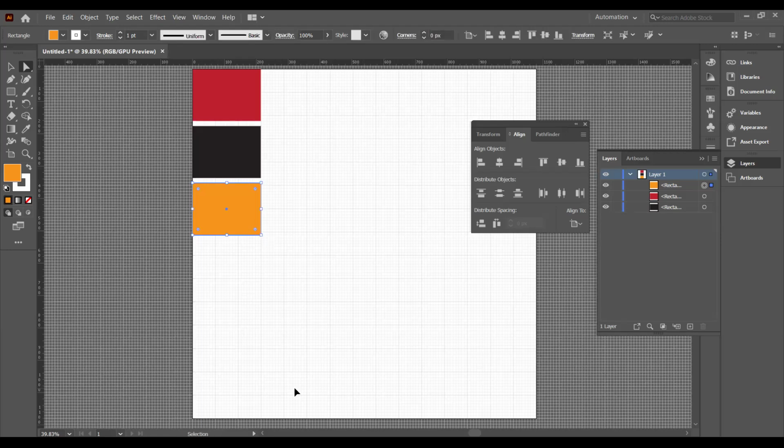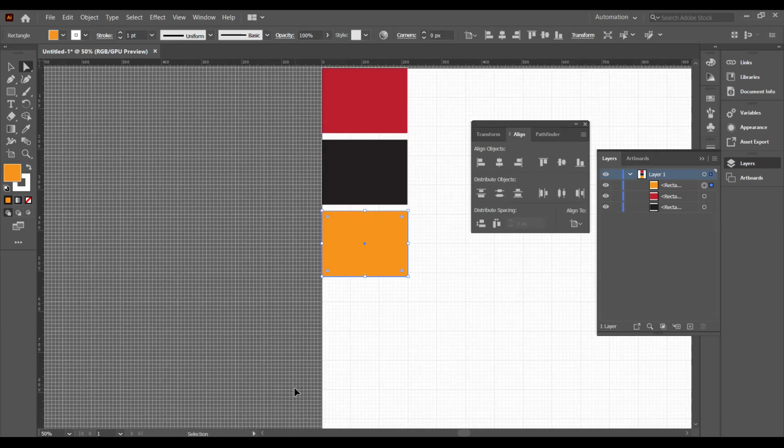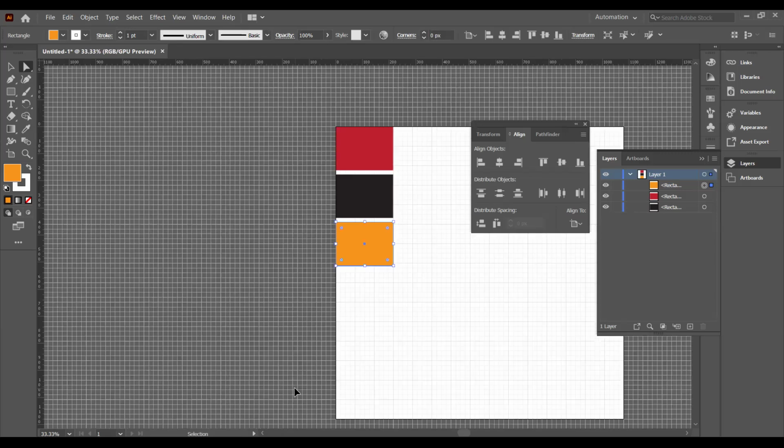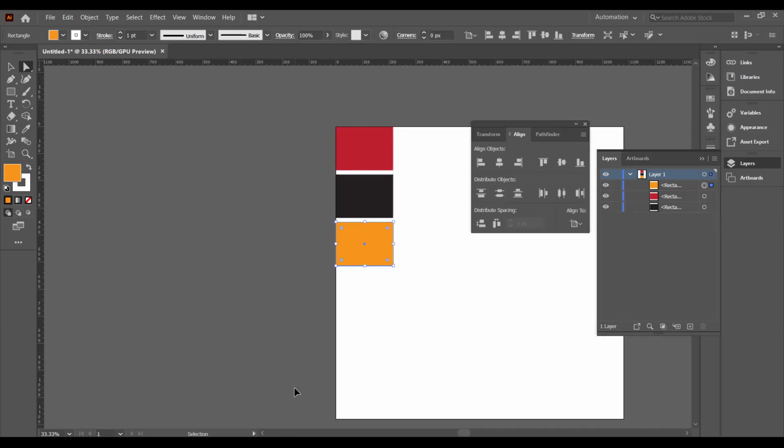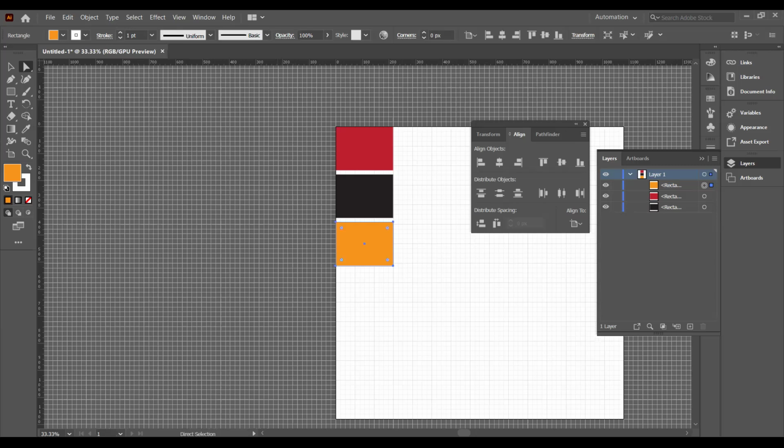You also have this option of grids as well, and to activate it, you can simply press the control key and this inverted comma button on your keyboard. So this can be activated.